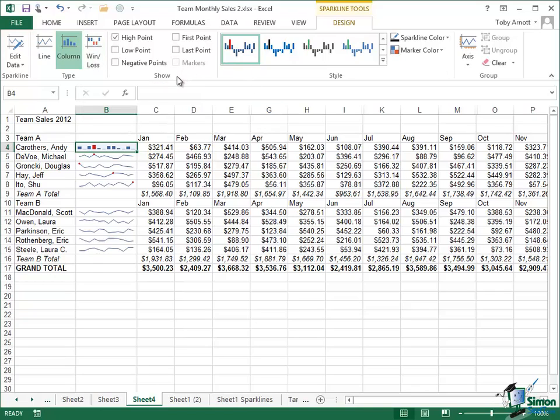We then have the Show options. We can show the high point, the first point, the last point, the low point. We can show negative points where we have some kind of measurement where we do have negative points. Hopefully we'll never get negative sales from any of our team, but sometimes what you're shown with sparklines is measurements against some standard, and a negative may be a bad sign.